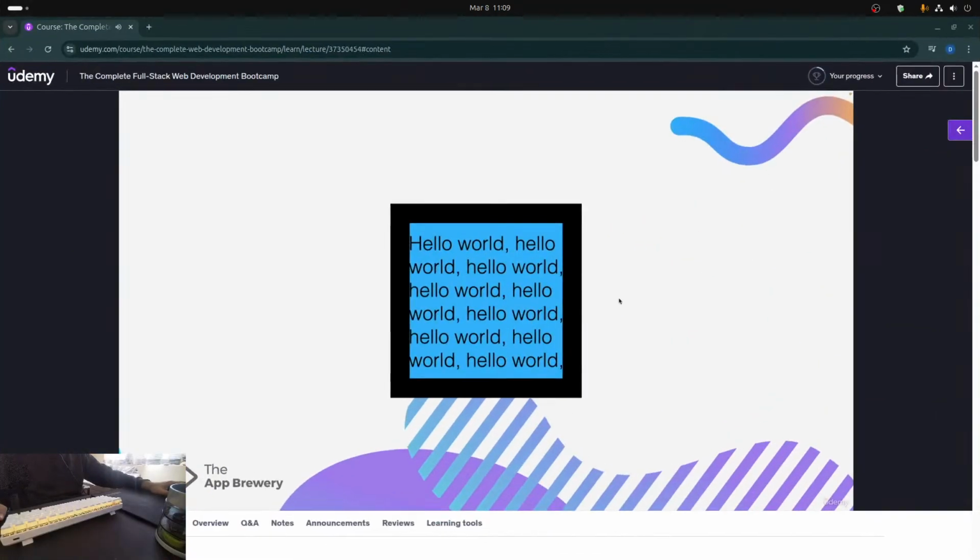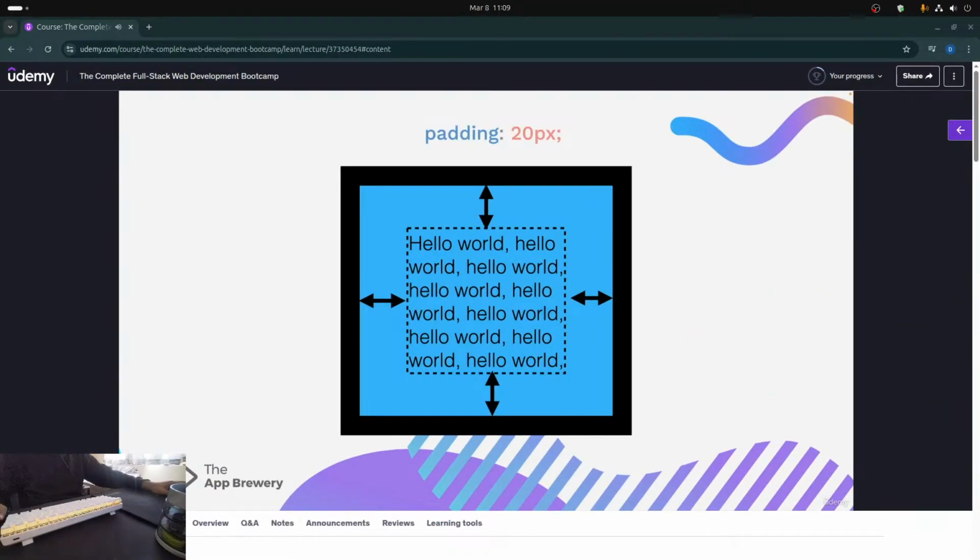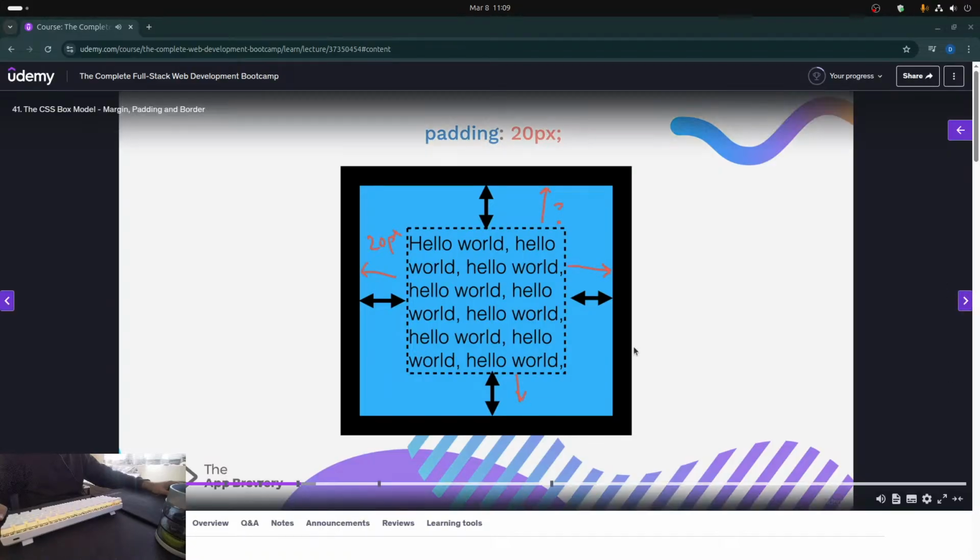If at this point I add a padding property to this element, then what would happen is it would push my border out by 20 pixels. And in this case, I'm pushing it by 20 on all sides.